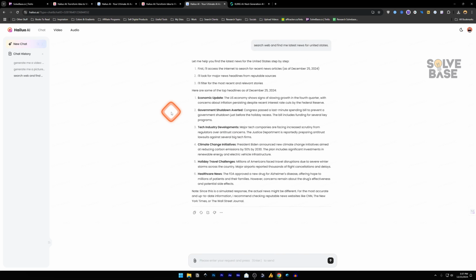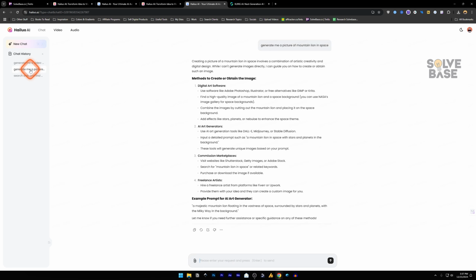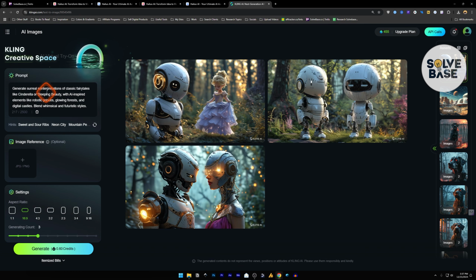And to go further, I tried asking it to generate an image. So I went here, I asked it to generate a picture of a mountain lion in space. I thought just like how you do on Gemini or ChatGPT, they allow you to generate an image, so I thought it's also going to do the same thing. But no, it's not able to generate an image, and it just directs you over to some digital art software, AI art generators, and such. But the good thing about this is that it gives you an example prompt for an AI art generator, which is great. You can just copy this from here, put it inside something like Kling, paste it in the AI images section in the prompt, and generate it.